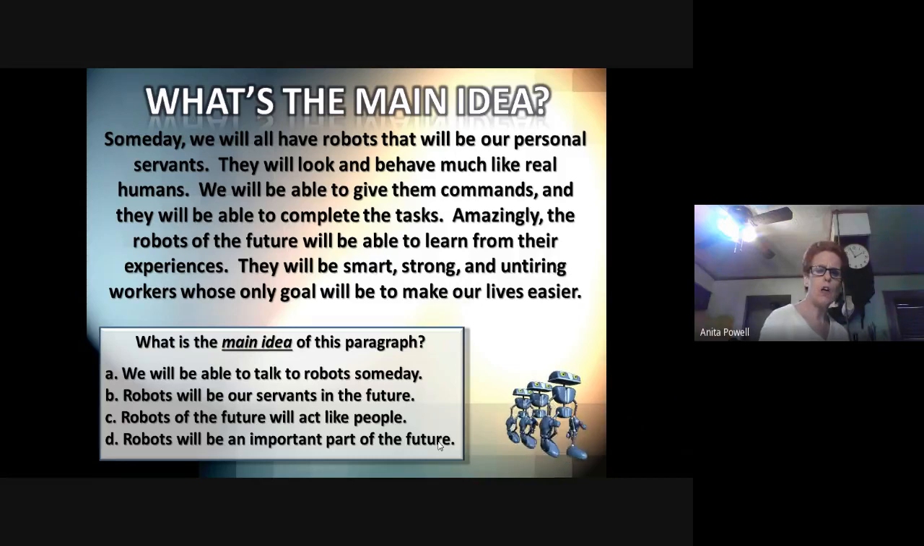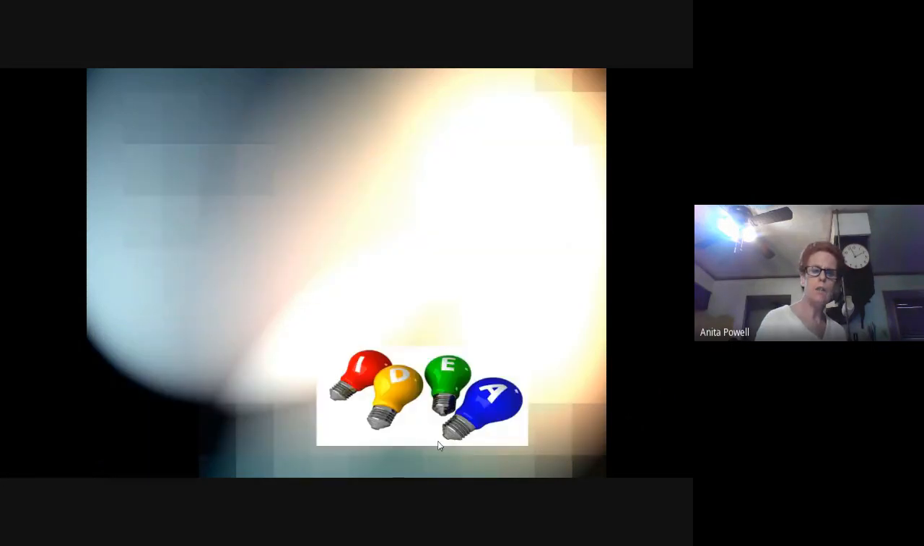We will be able to talk to robots someday. We can infer that, but it's not the main idea. Robots will be our servants in the future. I agree with that, and that's our topic sentence, so B. C, robots of the future will act like people. Sounds like they will, but not the main idea. Robots will be an important part of the future, quite possibly, but I think B is our main idea.